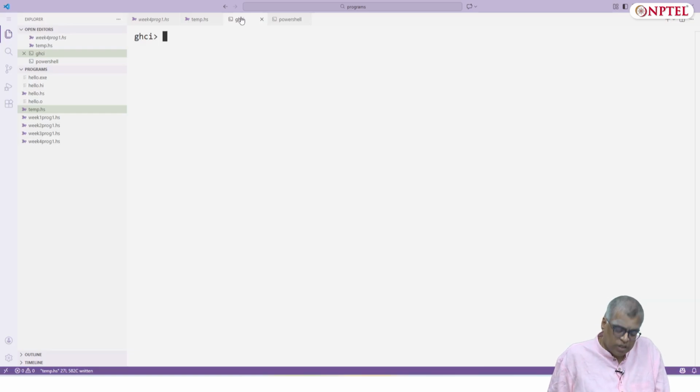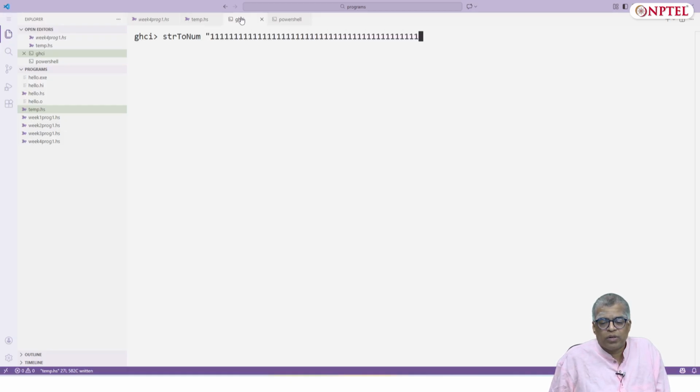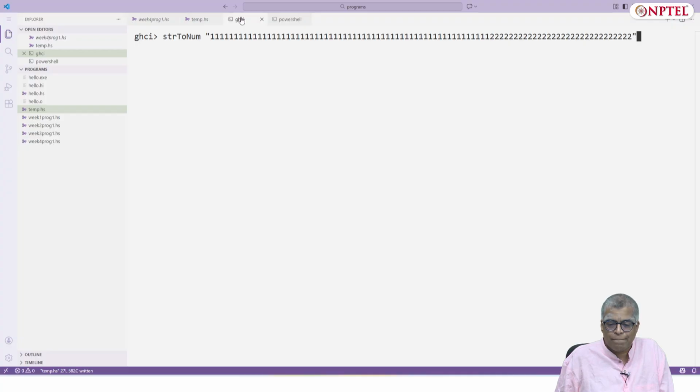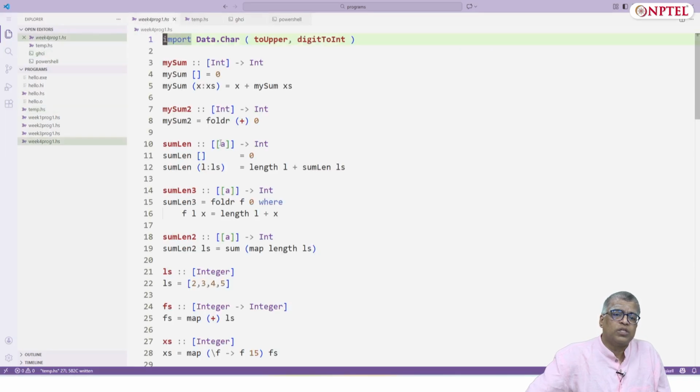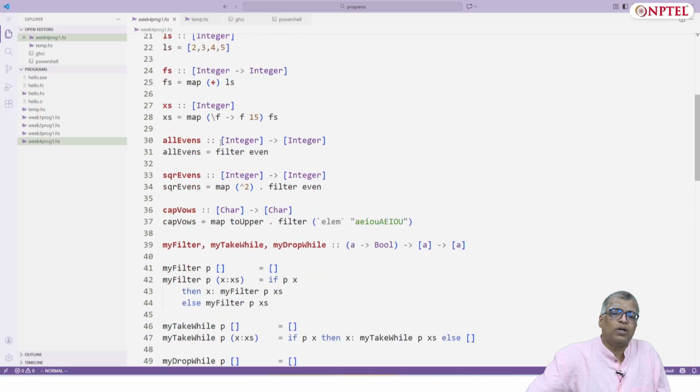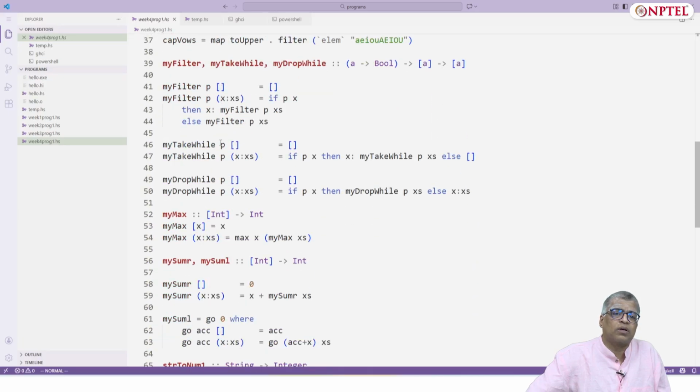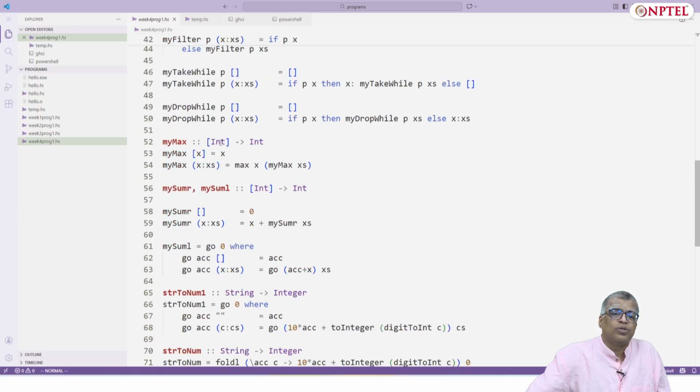So let's now try string to num with a large number. Let's just keep typing one. So this is clearly a large number, and yes, now it works. So now you have a string to num version that works for integers as well. Okay, so what else did we want to look at?